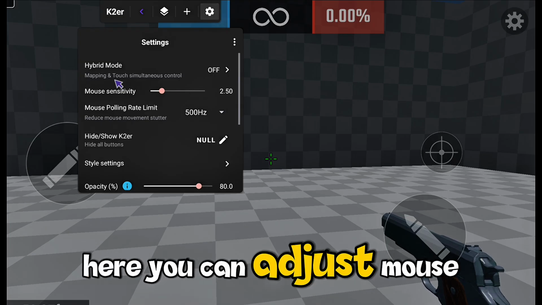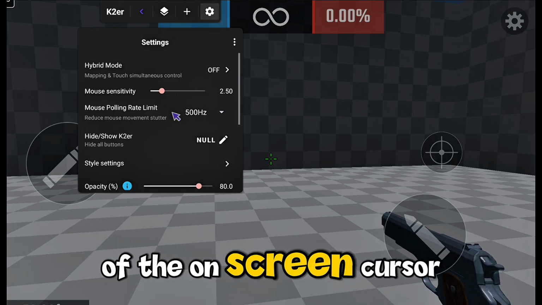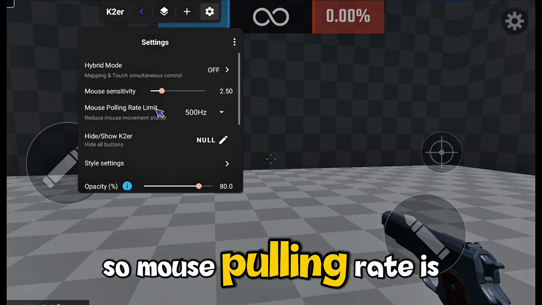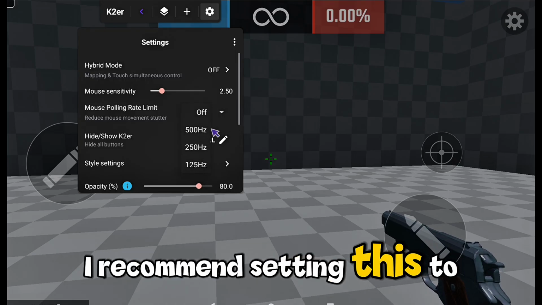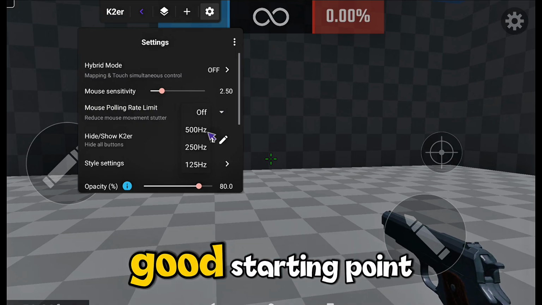Here you can adjust mouse pointer speed. This controls the speed of the on-screen cursor, not your in-game aim sensitivity. The mouse polling rate is for a responsive feel in FPS games. I recommend setting this to 500 Hz. For other games, 250 Hz is a good starting point.